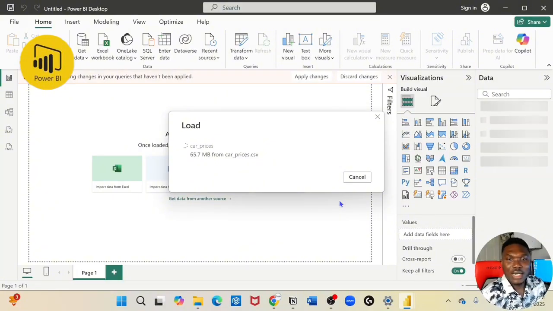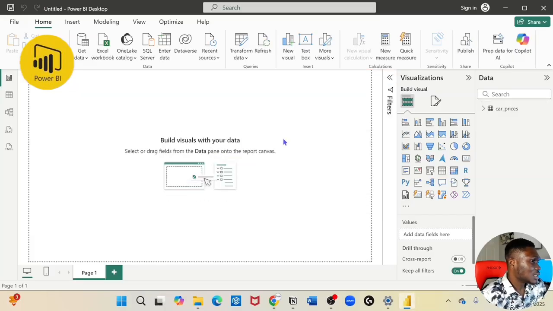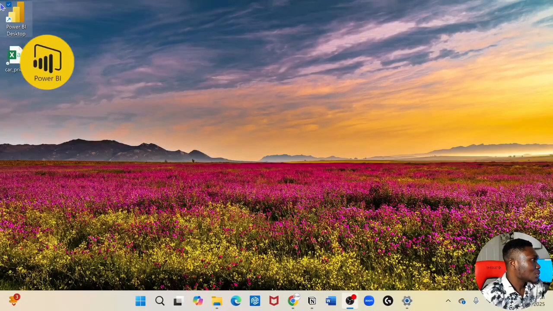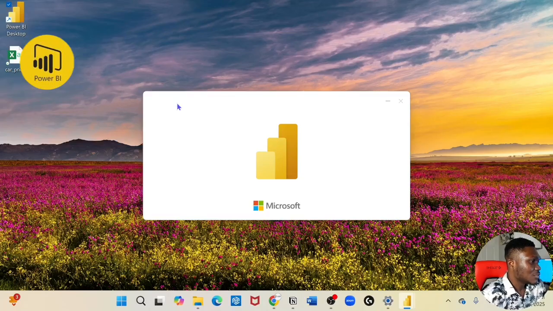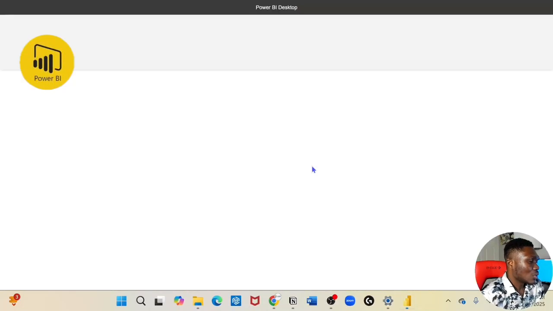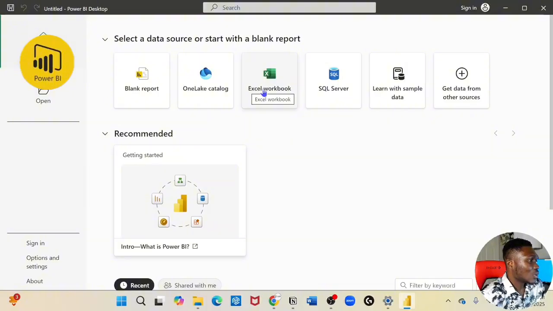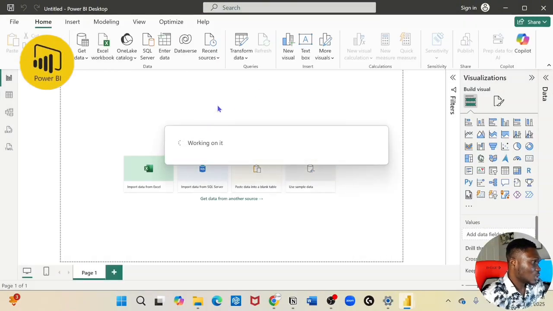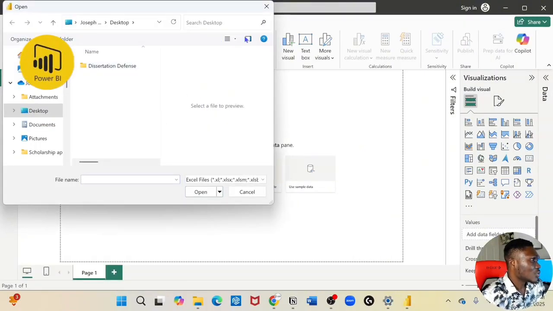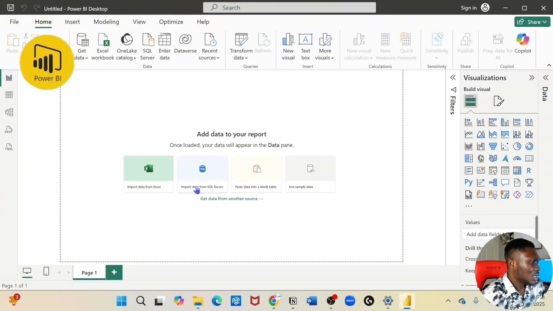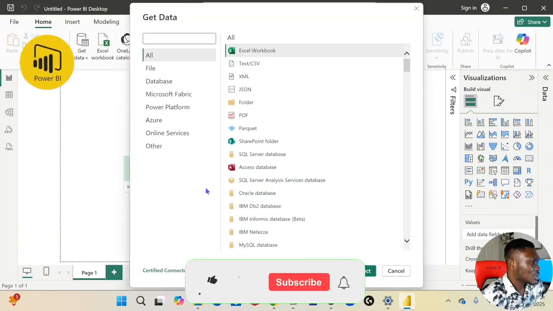So this is how to load in your data in Power BI. This is loading up. Let's assume we made the same mistake where we clicked on Excel workbook, and for some reason it's not Excel. You try to X out of it. You see get import from SQL Server, use sample data. Then you want to get data from another source, and it's just going to bring the same thing right there. So that's how to load in your data.